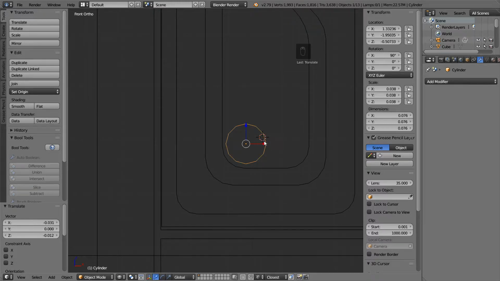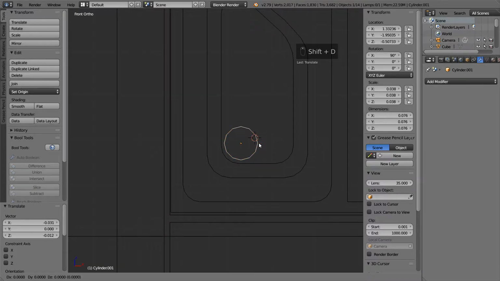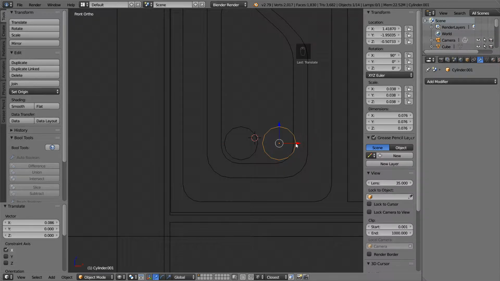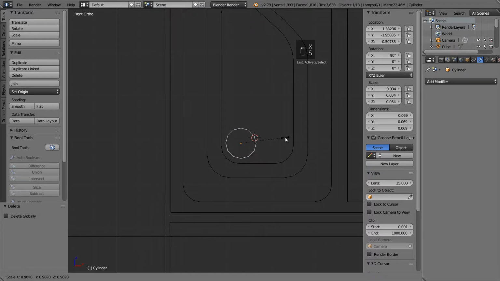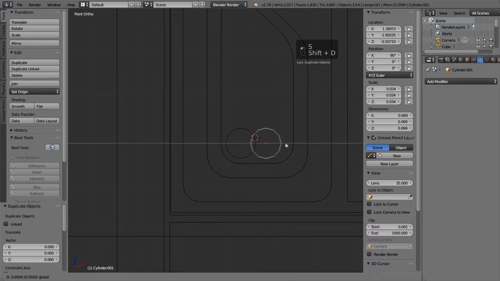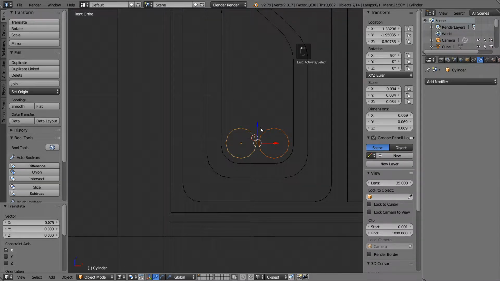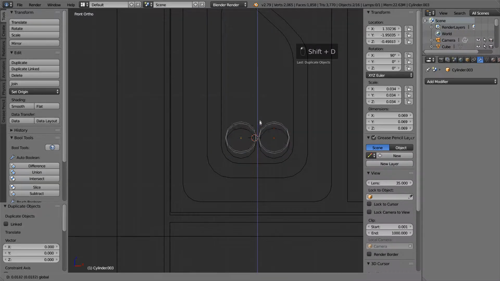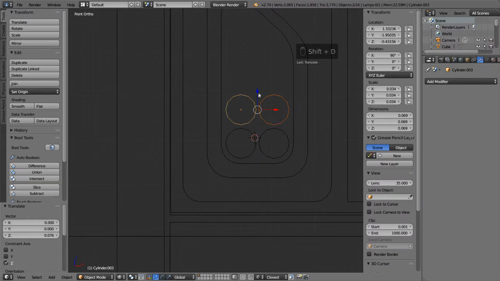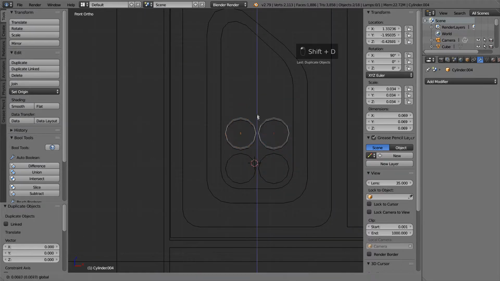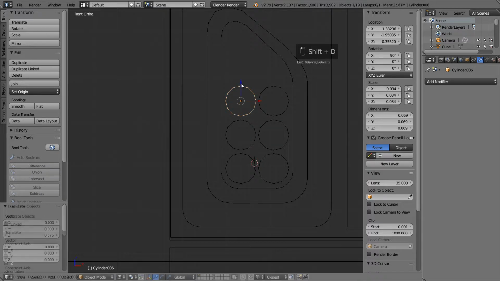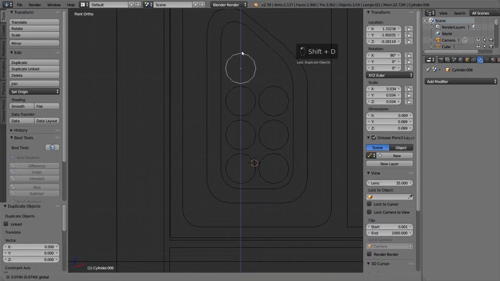Hit Shift D to duplicate. So my cylinder is too big, that's what she said. So we're going to resize it and duplicate it again. Let's then duplicate both of them and bring them up 2 times. And then grab just one and duplicate that one, bring it up.